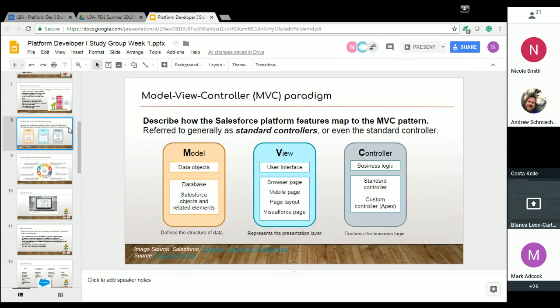Okay, and so next, one thing that we mentioned in the slide that we just transitioned from is MVC, right? So what in the world does MVC mean? It's the Model View Controller, and basically we need to be able to describe how Salesforce features map to the MVC pattern. It's generally referred to as standard controllers, or sometimes the standard controller.